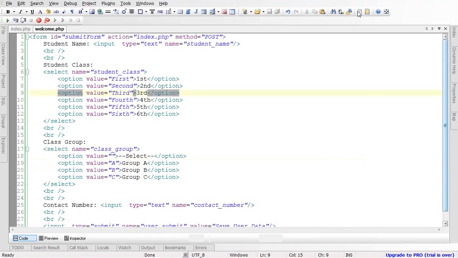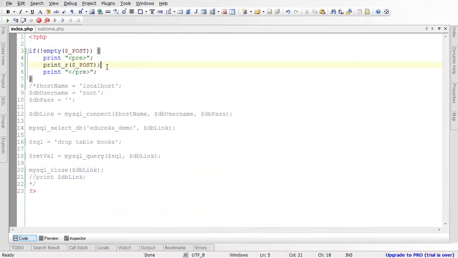So this is how we will build the form and how the values will be passed in the post array to the form, to the action script that we have called. Now how to save these values to the database? We'll see that now.